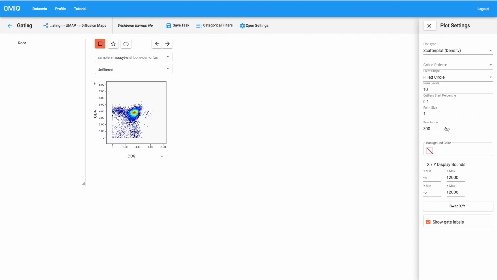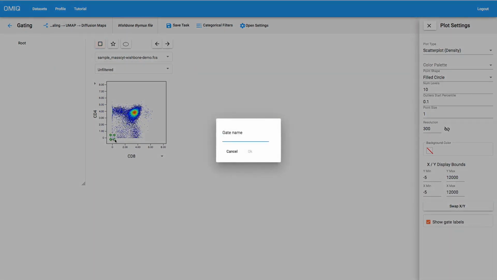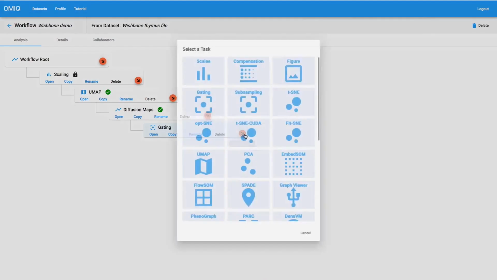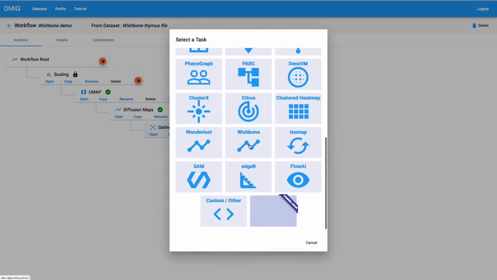So I'll just choose a rectangle gate and just draw a small gate here, call it start cell. And what OMIQ will do is actually just choose a cell randomly from in here, and that's totally fine. You don't have to get it down to a single cell, actually. So go ahead and save that and move on to doing Wishbone again.